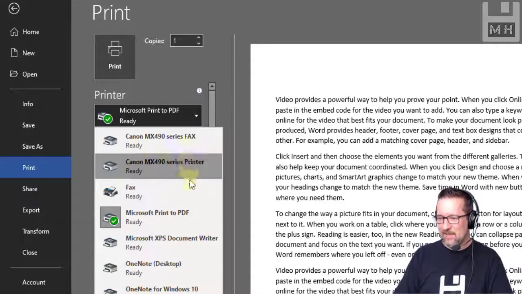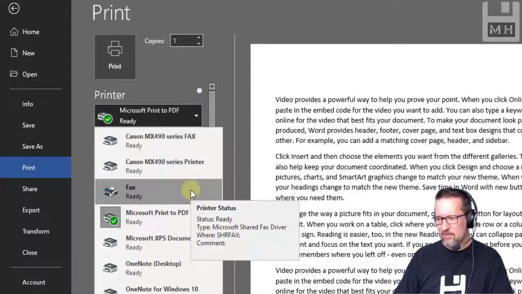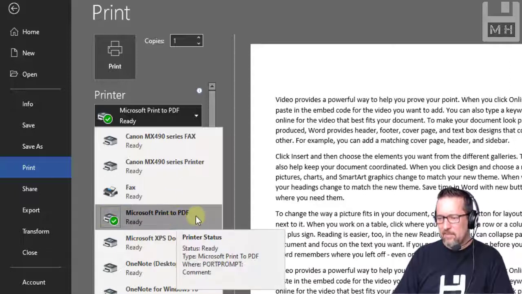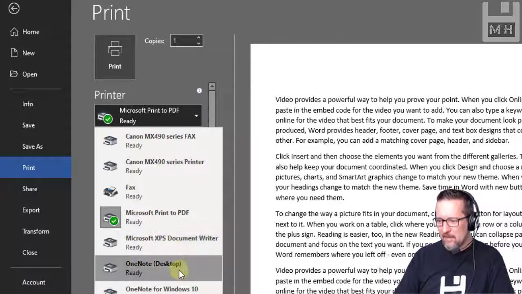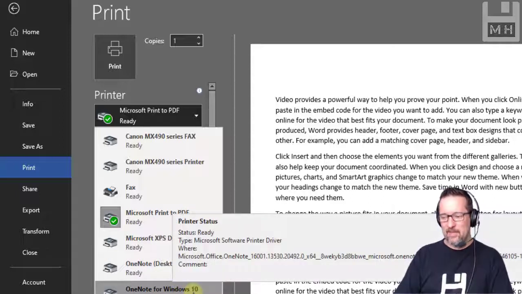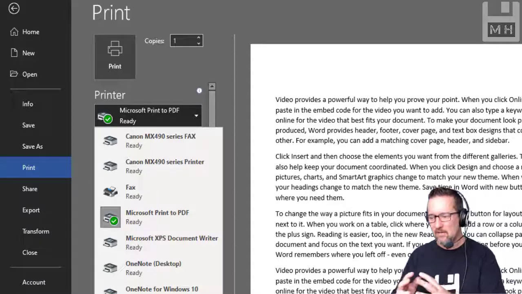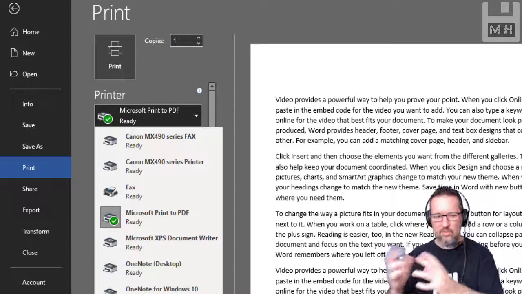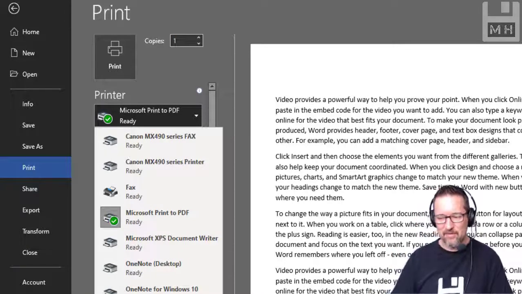It's ready. I have a fax. If I want to fax this to someone, again, if I'm connected directly via a modem to the phone line, I can fax this document. I don't know how many people use this option. Maybe there are. Print to PDF. I can print it as an XPS document. That's Microsoft's PDF format. I can send it straight to OneNote, either the desktop version or the OneNote for Windows 10. I can add a printer, or I can print this as a print file or a print document. Okay, a very different format that I can then use to print on another printer somewhere else on the network or wherever I go. So I don't think I've ever used this one.